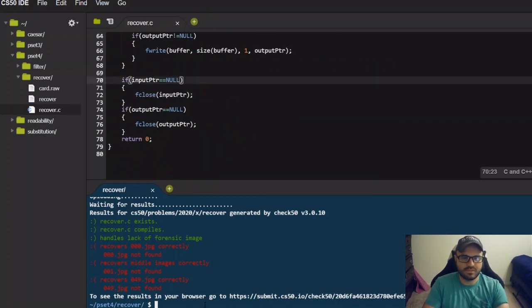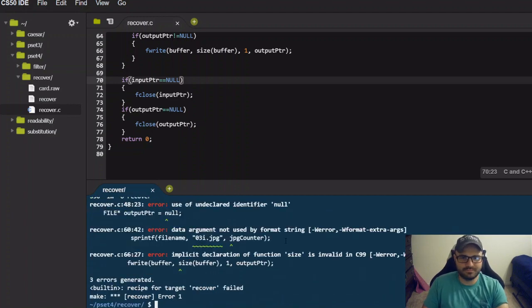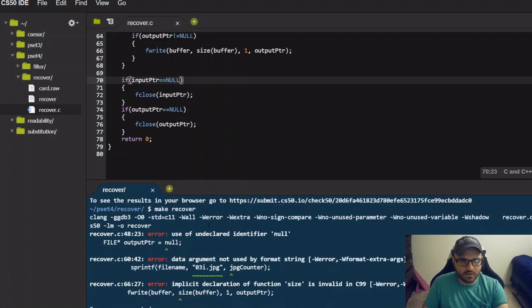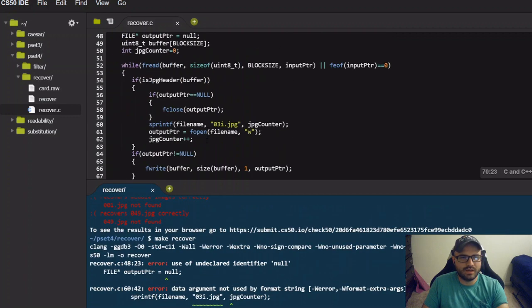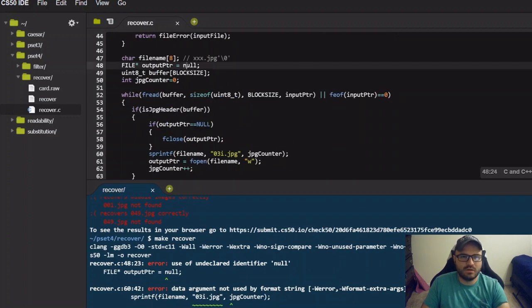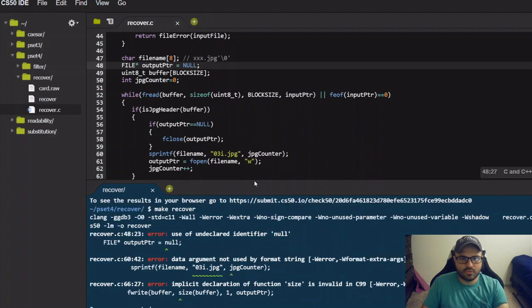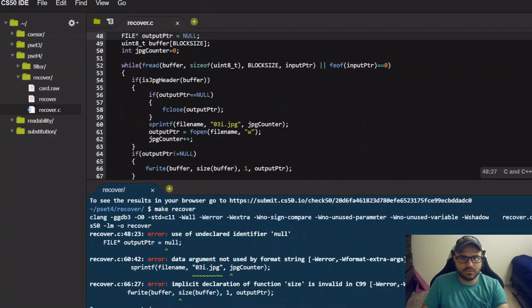So cool. Let me see if this builds. Well, we did a lot of work, so I don't think it will. Yeah. So here on line 48, I have a lowercase null, so that needs to be uppercase. Cool. On line 60, JPEG counter is not used by the format string.